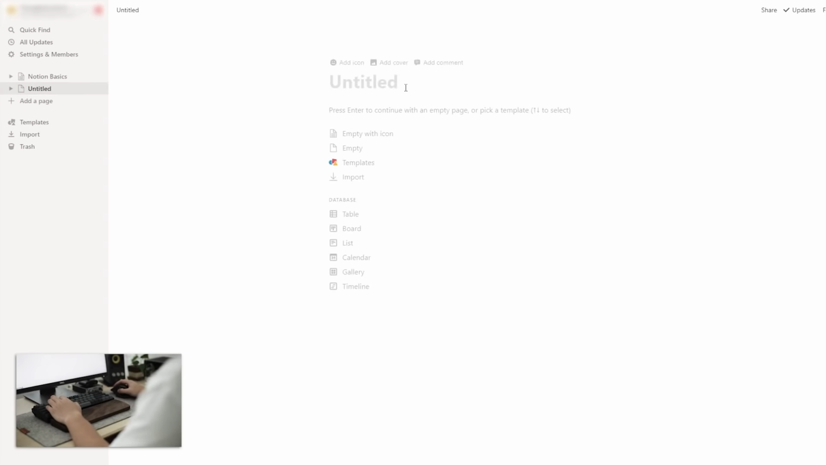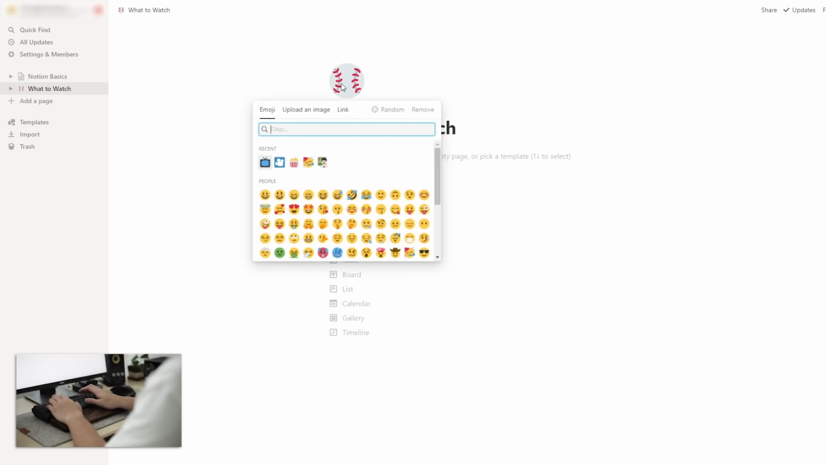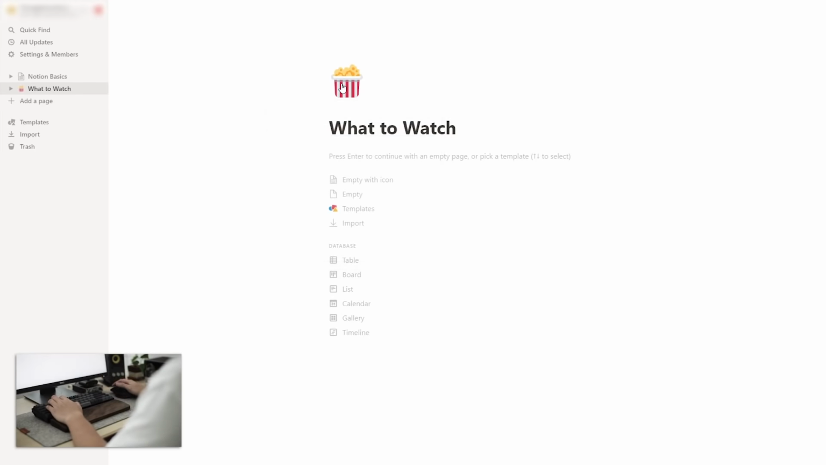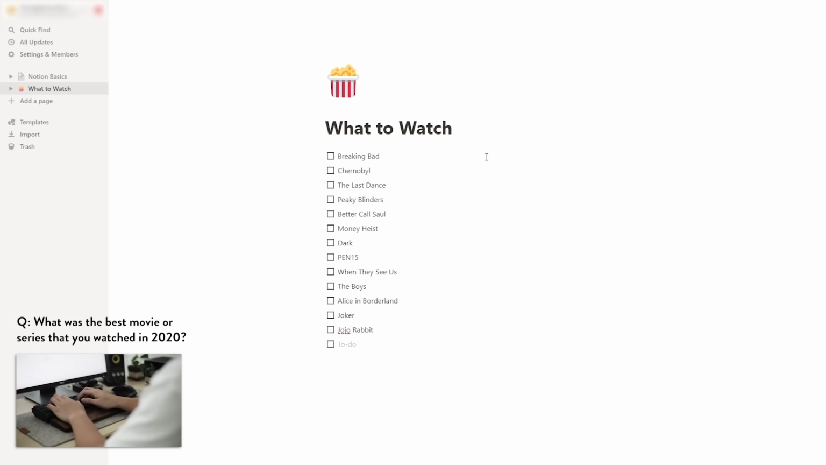First, we're gonna create a new page and call it What to Watch. And why not add a popcorn icon to make it a little more visually distinct. Next, I'm going to populate the list with some of our favorite movies and TV series, and also some new shows that we would like to watch.